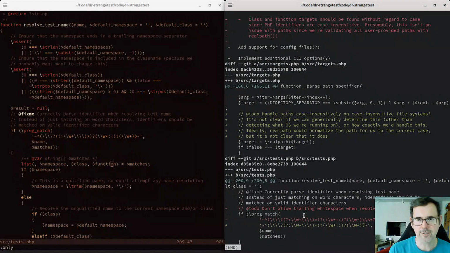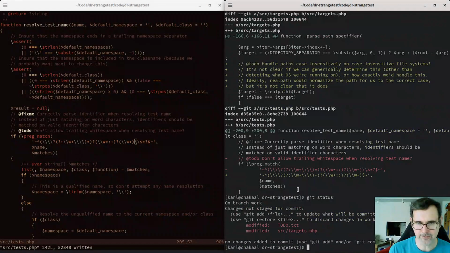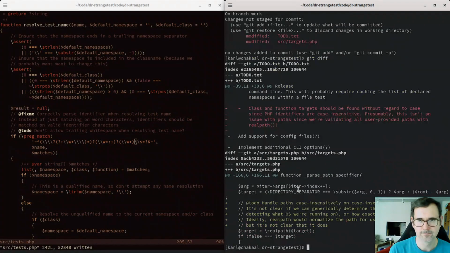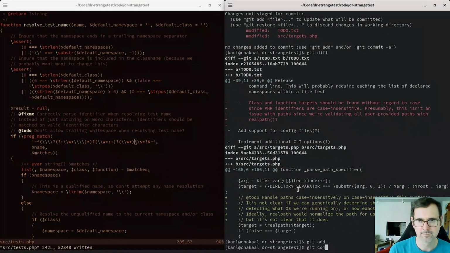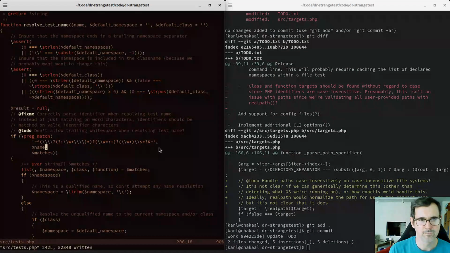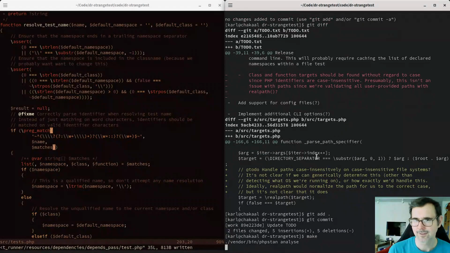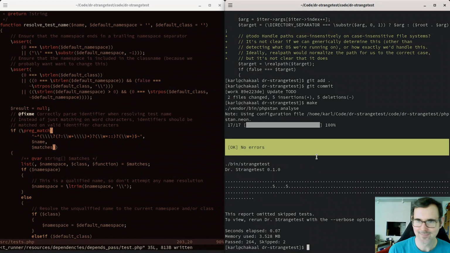Wait, what did I change in targets? Oh yeah, I guess technically I have two commits here. I don't know. So we can be OCD about this. Yeah, you're right.